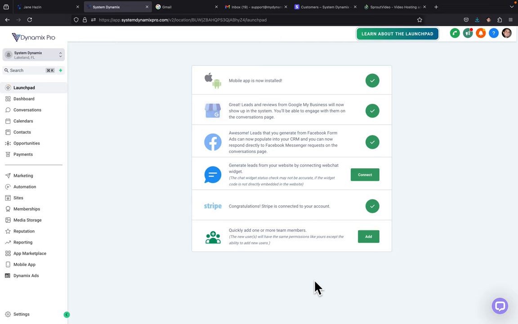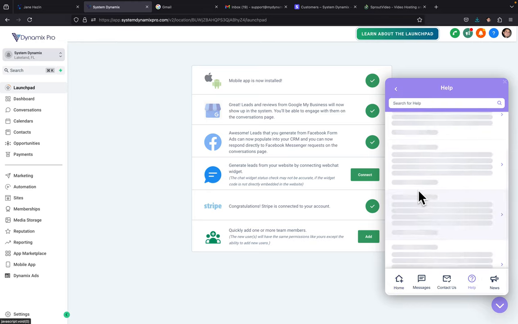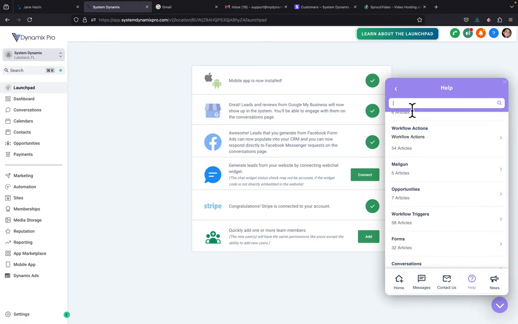All right, if you are needing technical support with the DynamixPRO, you can reach the 24/7 support right here in the corner. You just click on this little purple chat bubble in the bottom right hand corner. And then right here, if you want to, before you ask for help, you can click on this little search box and then you can type in whatever you need.